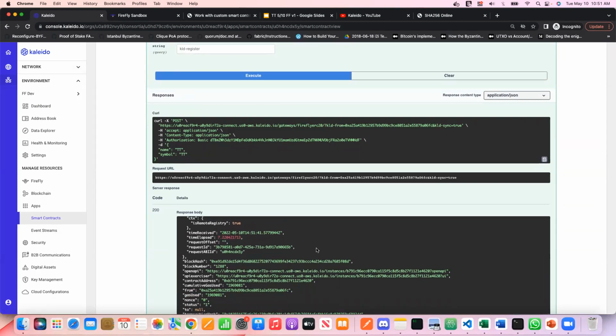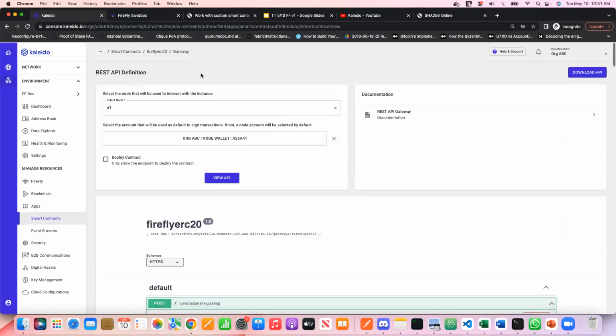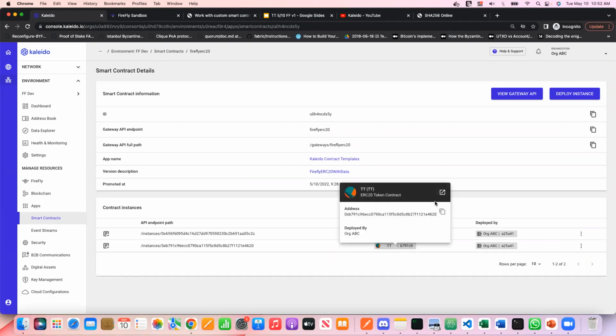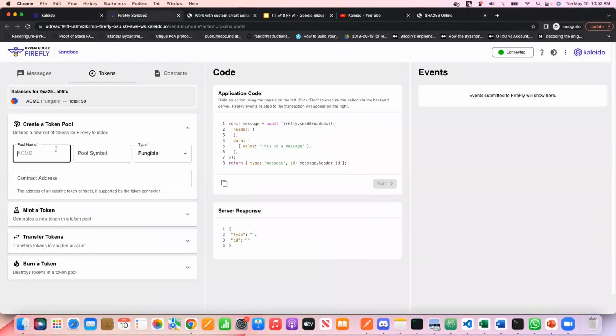Okay, so contract address right here, B791. That's what we're after. If we go back on the breadcrumbs, this is the one we want, B791. So go ahead and copy that. And now we'll teach FireFly about this contract address.